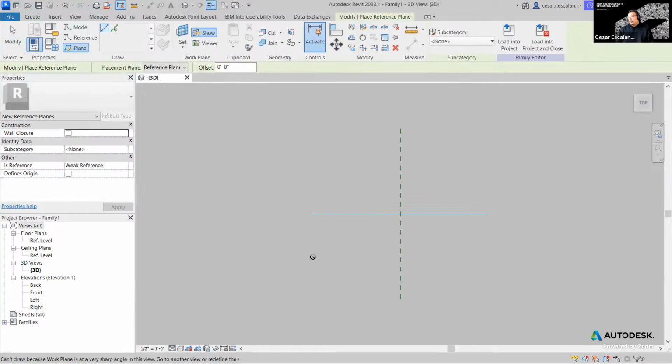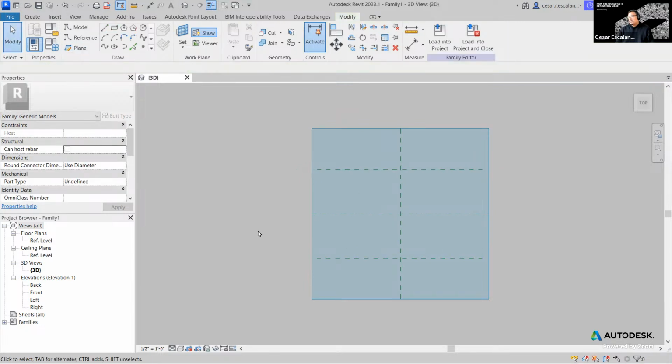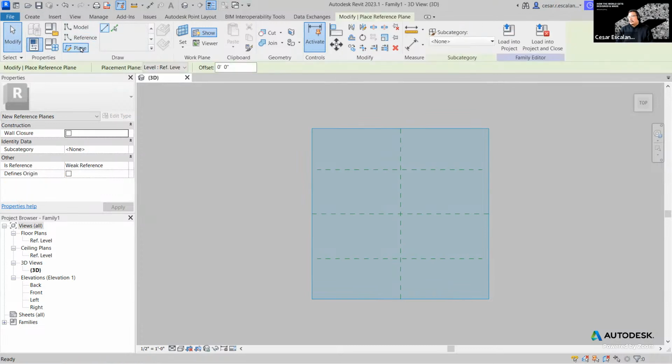So I'm looking at the floor plan. You just switch to the top of the 3D view, and create a plane. In the placement plane, pick the reference level. Again, we'll create a reference plane here and another one here. Again, you hit the plane tool, and then when it says placement plane, switch to reference level. That's the ground reference plane.